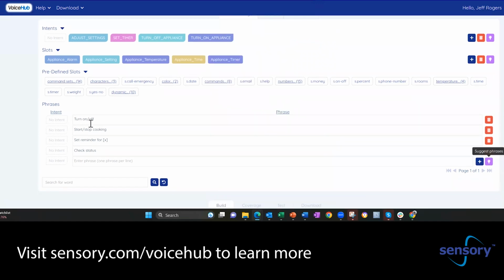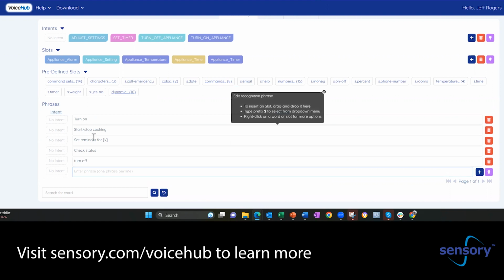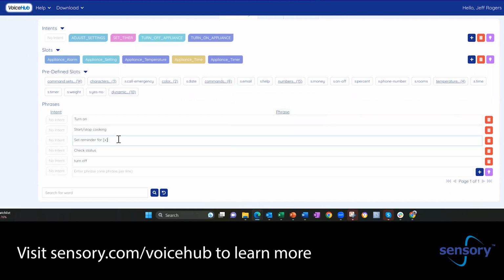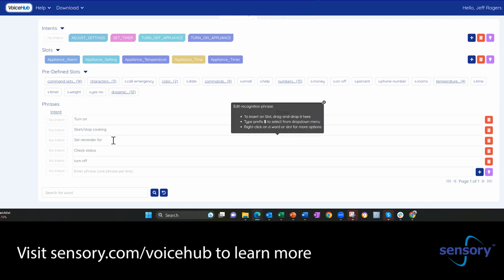So now it gives me the jump start. And now obviously I wouldn't want turn on, turn off like that. But I could do it like this, obviously. And then I could just come down here and do turn off as well. Same with start and stop cooking. And here, set a timer for X. I would want to get rid of the X. And then I could go to a timer. These are the predefined slots that we've built. And looks like there's an error there, but I can pull up different timers, and so I don't have to write my own grammar for it.